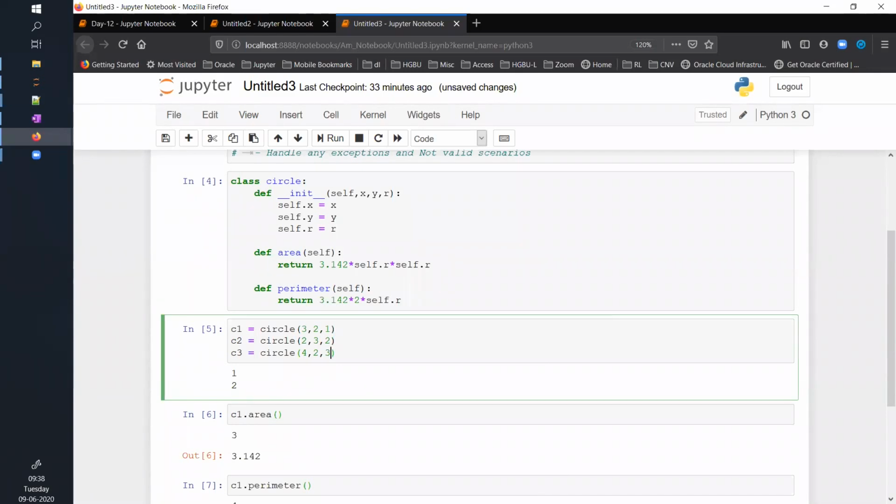Few points I just want to add here. When you call these circles, some of the points that we were discussing, that you do not have control over what values are going into your logic and code, let's try to handle that. If you have worked on other programming languages like Java, you might have heard about getter and setter methods.